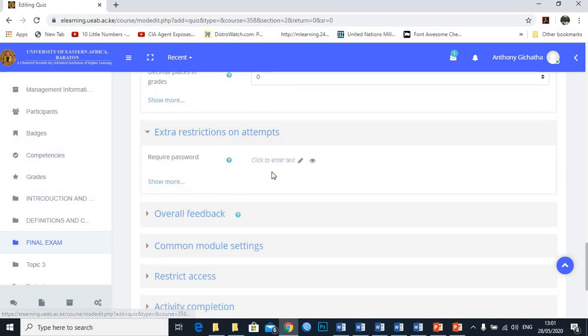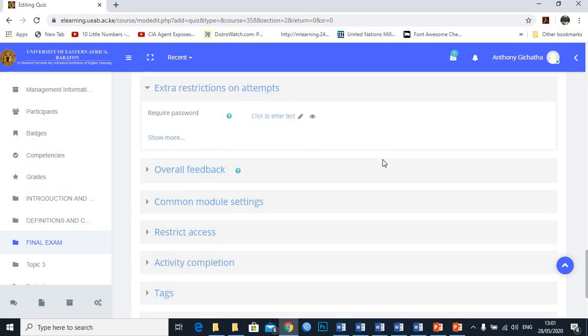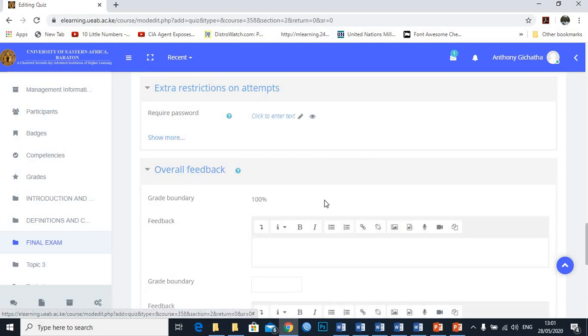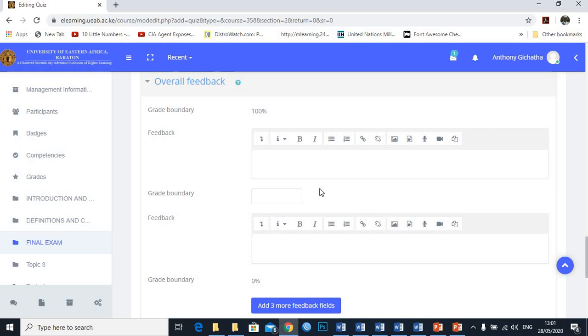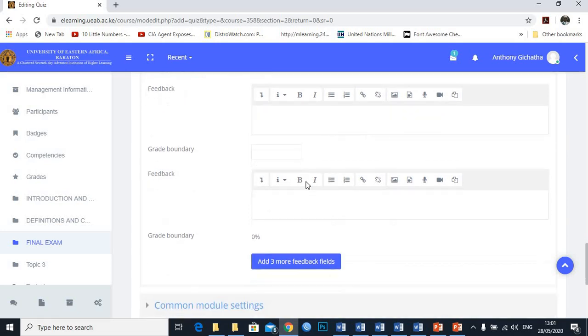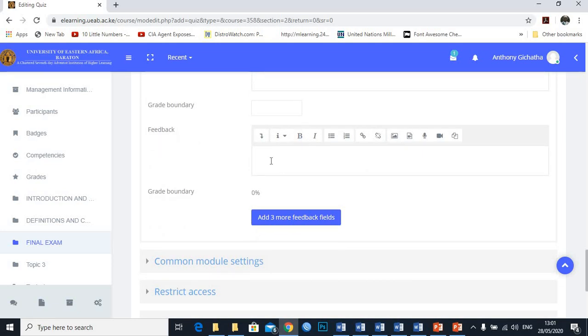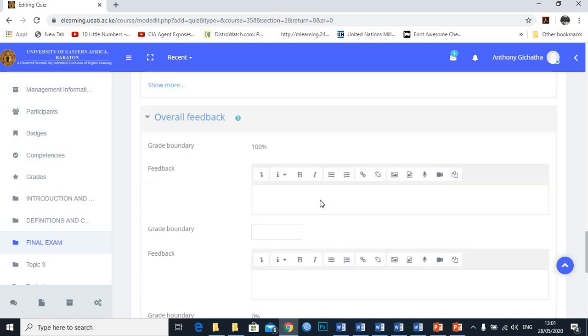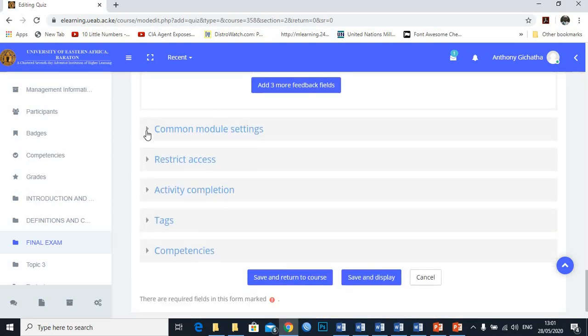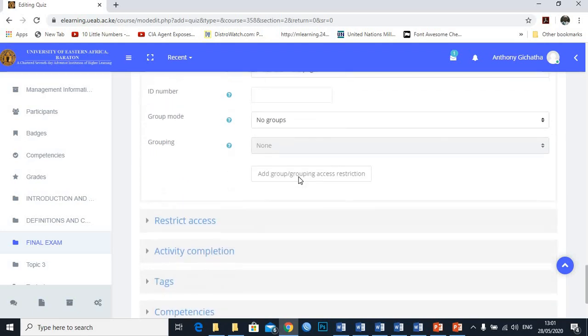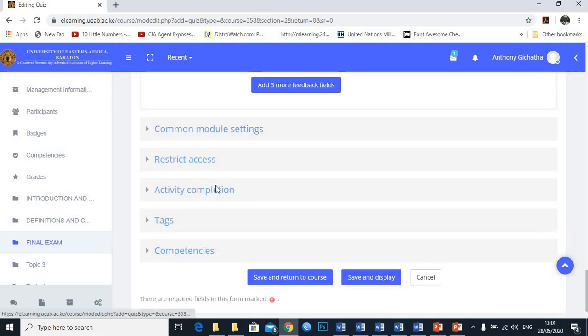Extra restrictions: you can put in a password for the exam. You can create a password and give that password to the students. Overall feedback: you can give overall feedback depending on how someone scores. If they score 100, probably "excellent." If they score 50, you give another feedback, and you can create more buttons for feedback if you so wish. Again, you can have what they call common modules and groups and all that.